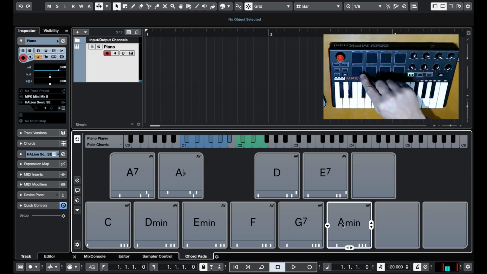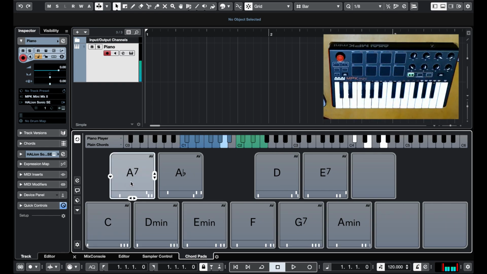So for me, this would be that first one, and then the next pad, the second pad would be done by pad 5, and so on. So we're going to reprogram it to do that. And the way you do it is with the MPK software. If you've registered your MPK at akaipro.com, there's quite a bit of software to download.